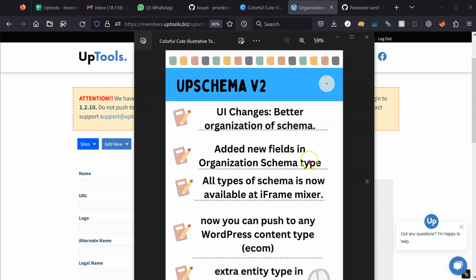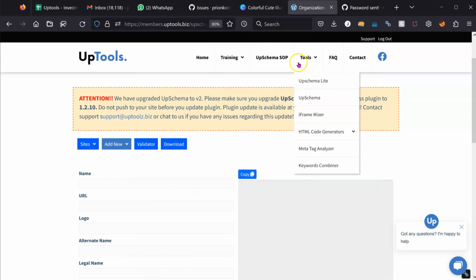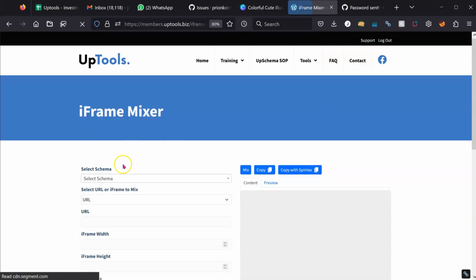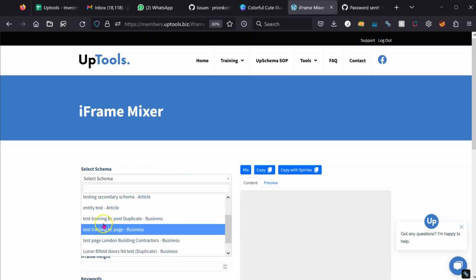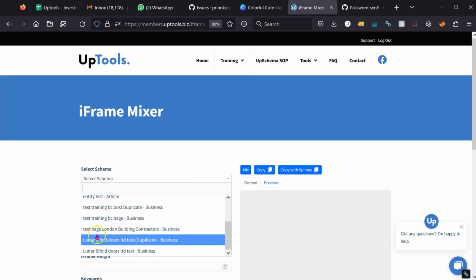Okay, so there's more for organization types. All types of schema is now available in the iframe mixer. So if we go to the iframe mixer, before it was just local business. A couple of you guys, the users, wanted to mix other types of schema, which is a good idea. And I was bringing entity schema to this anyway, and that will be one of my next videos on entity iframe stacking. And as you can see, you've got the entity ones here and local business.